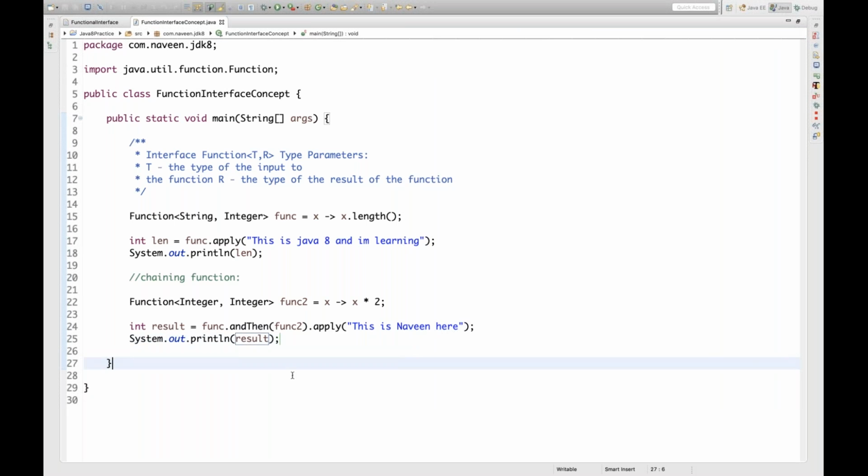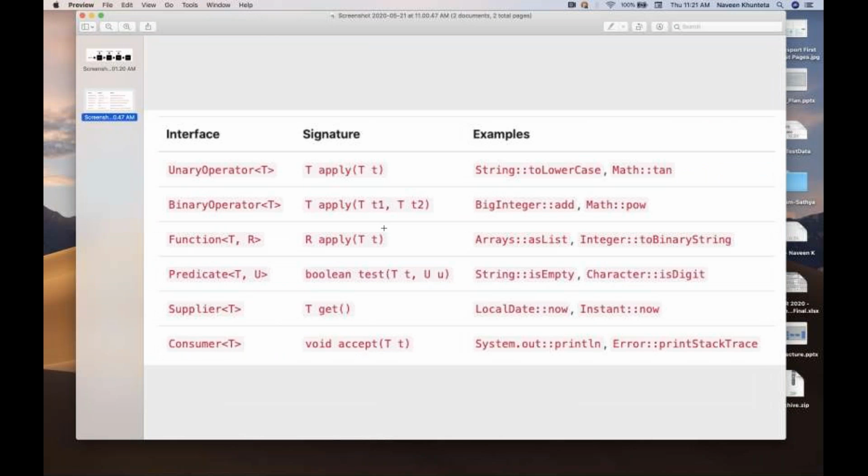So this is called chaining of the function interface. You can simply apply that. So function and then function two, and then you apply. This string will be given to the function first, and then function two will be applied, like this. So this is the sequence you have to remember. This is also a chaining expression. You can simply do that. So this is the function interface that I'm talking about.